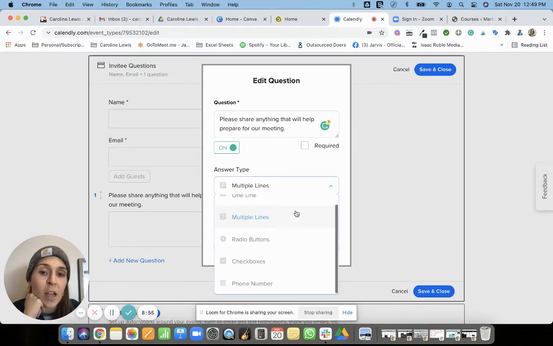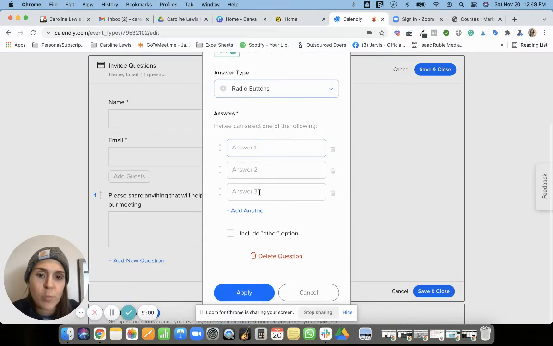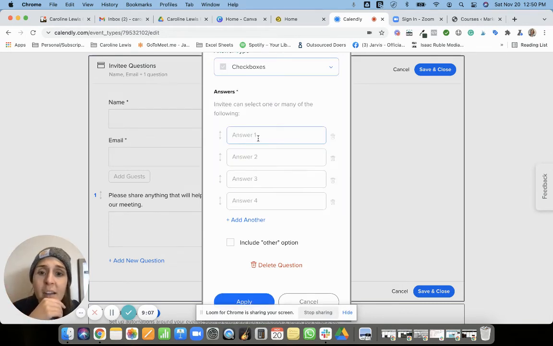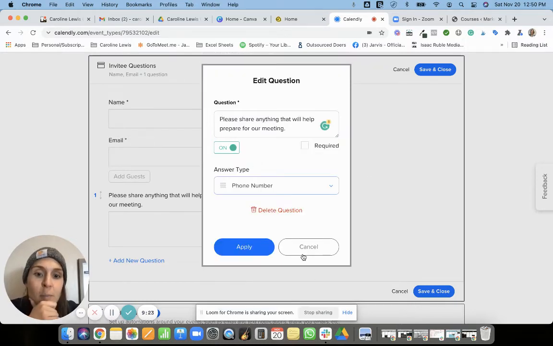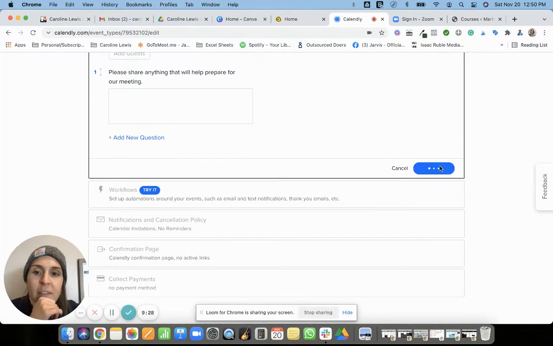Multiple lines, 1 line. Radio button is pretty much multiple choice in a way. And then you can add more. You can also include an other option. A checkbox, again, they're checking off. So like, what programmers do you use? If you have 4 different ones, like Kajabi, MailChimp, Kartra, or Active Campaign, Calendly, anything like that, they can check off those. And then here's the phone number option. And then you just hit add new question, keep going, save and close.